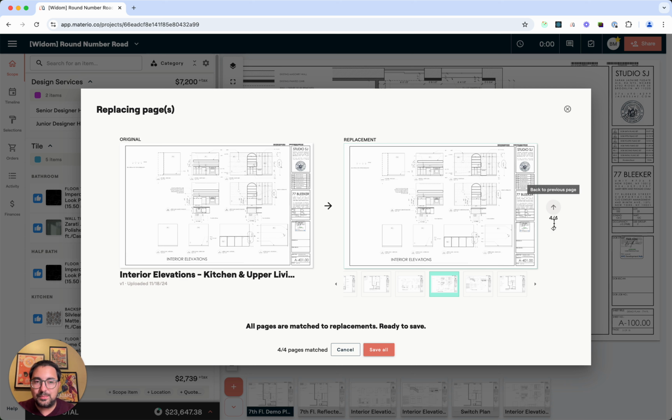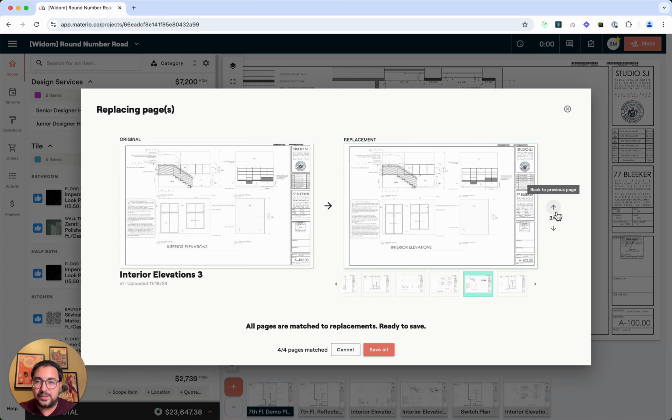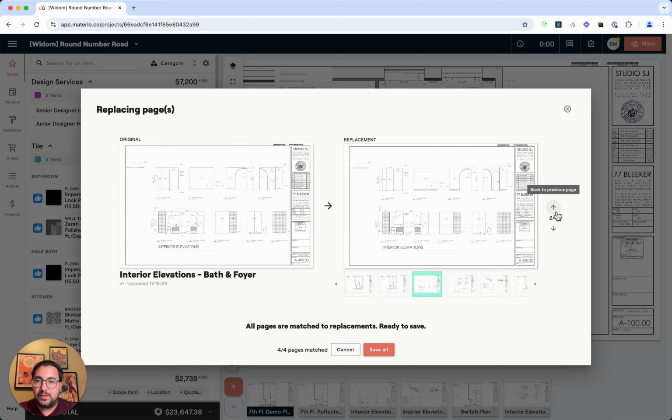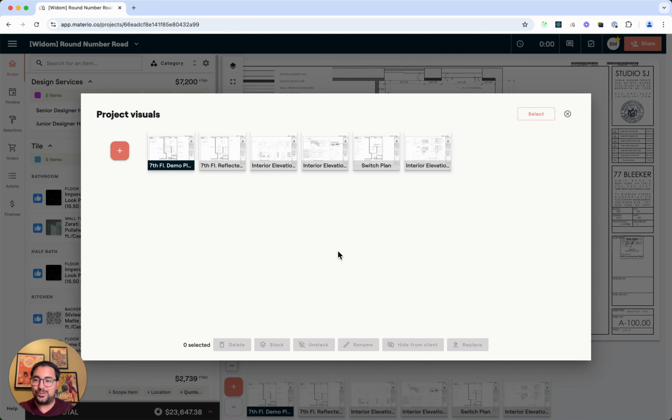I'm going to come to these buttons on the right, and I'm just going to go back. This one looks correct. This match looks right. This match looks right. And this match looks right. So I've reviewed all of those and I'm confident in all of my matches. Now I'm ready to hit save all. And all of those pages have been replaced all at once.